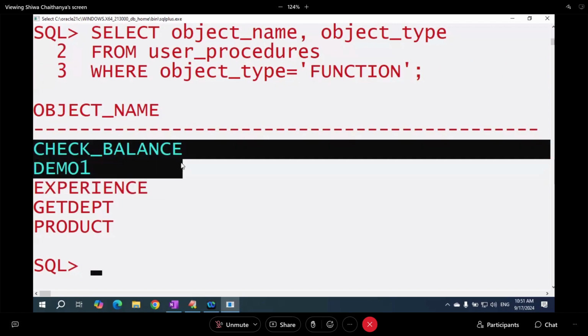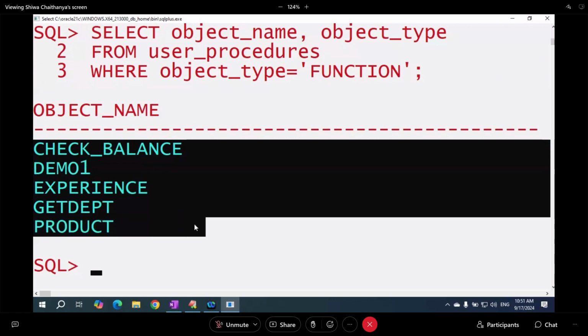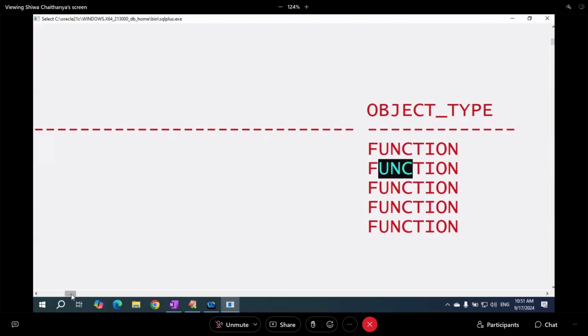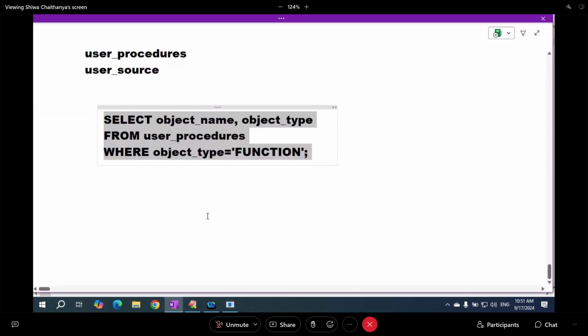See here. We define check balance function, demo one function, experience. Today we defined all these functions. Object name, function name. Object type, function. So this is a way of seeing functions information using user_procedures.